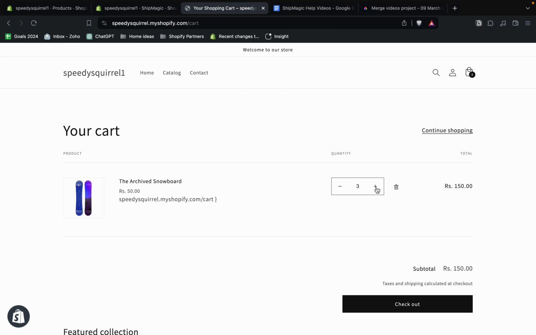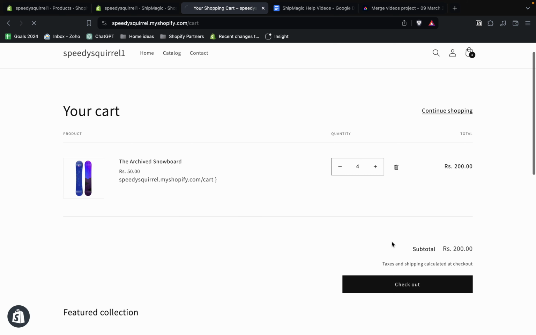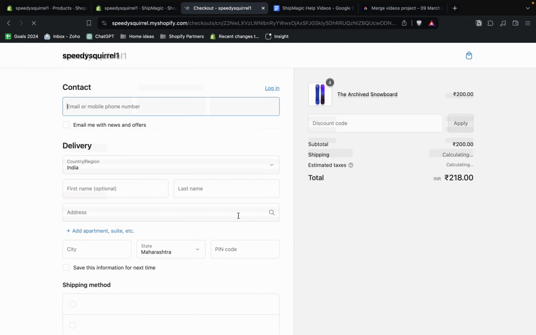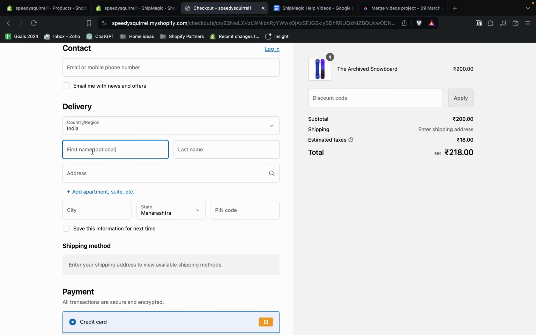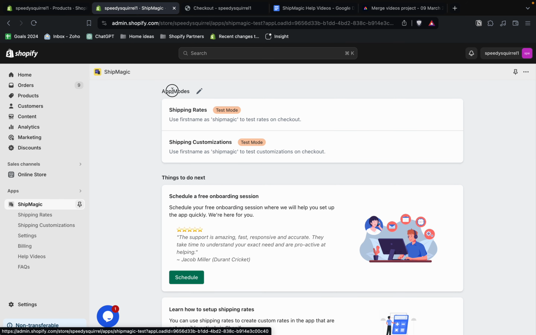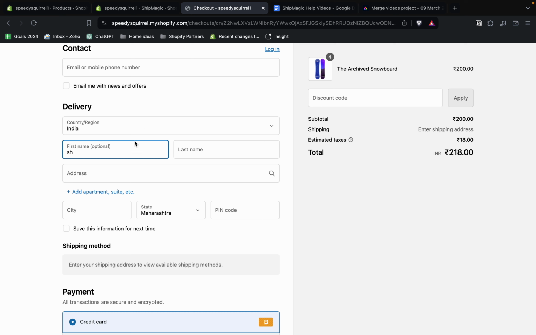I have added, let me add some more products actually. Okay, let me add 200 rupees so that it's easier for us to calculate. I'll go to the checkout page. Now I have to use the first name as ShipMagic as the app is in test mode. You can go to the app dashboard and see which mode the app is in. You can see that the shipping app is in test mode for the shipping rates. So if that is the case, then we have to use the first name as ShipMagic to test the rates.